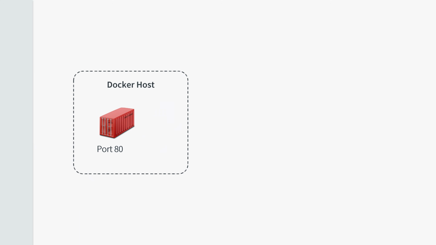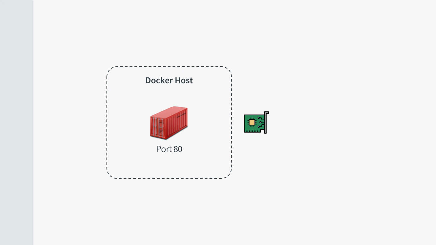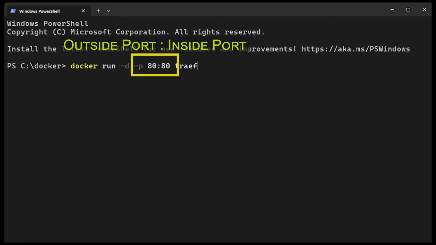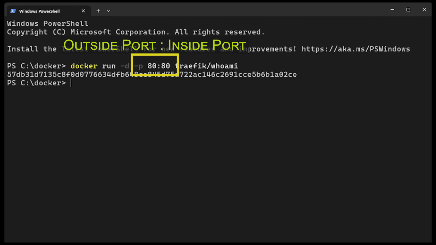So the container is listening on port 80 internally, but that port isn't yet reachable from the outside. To change that, we need to map a port on the Docker host through to the container. We do this with the -p parameter. The format is outside:inside. The first number is the port on the Docker host. The second is the port inside the container. In this example, both are set to 80.